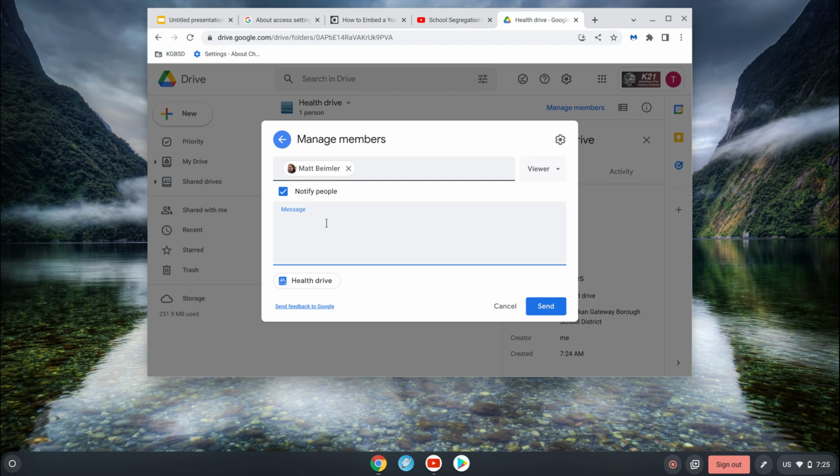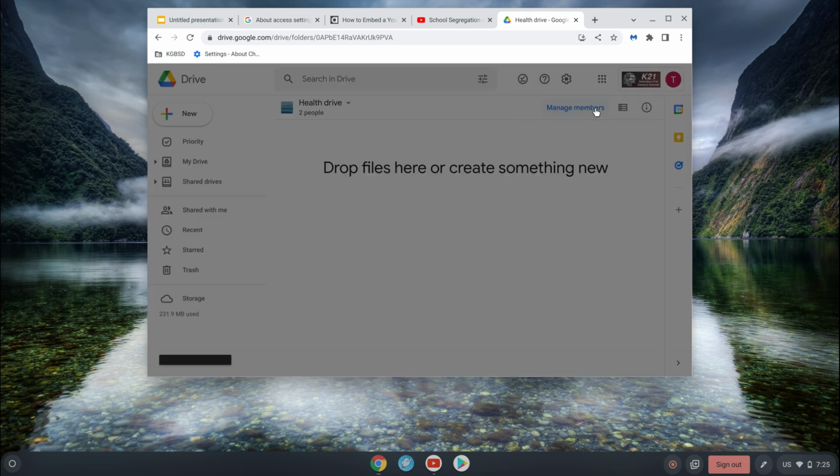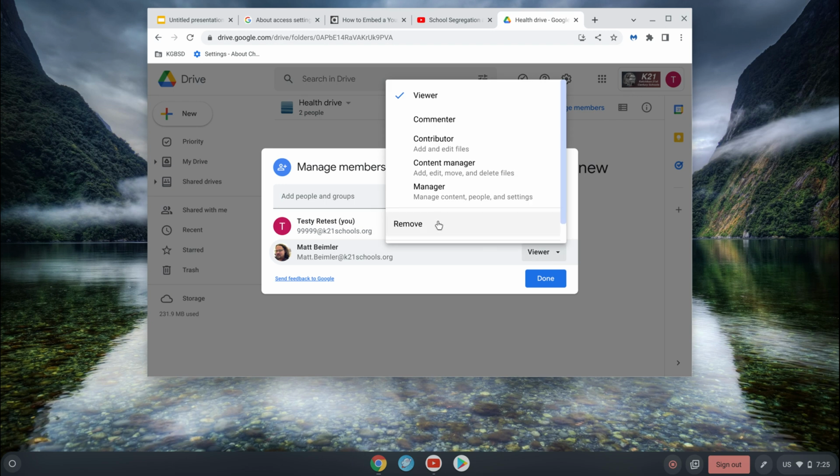You can let them know that you're doing this by making sure this box is checked and putting in a nice note here. Here are the files I want to share with you. And then you click Send. And if at any point you need to revoke that membership, like you're like, oh, I don't want to share that with Matt anymore, you can go to Manage Members here, select them, and you can click Remove.